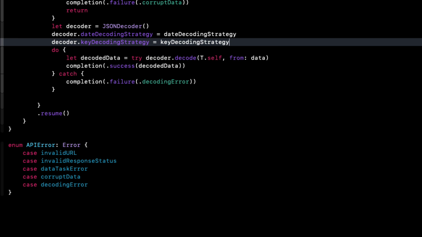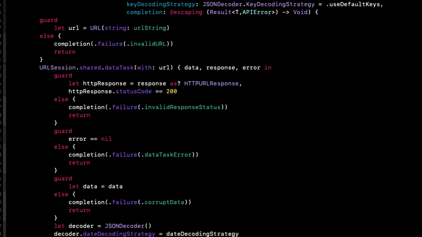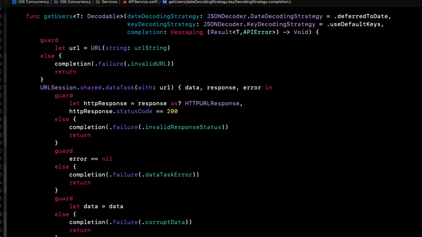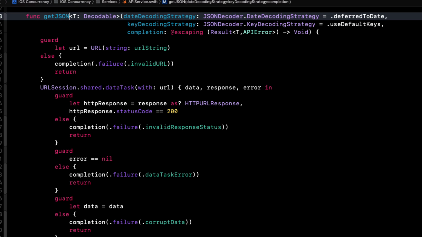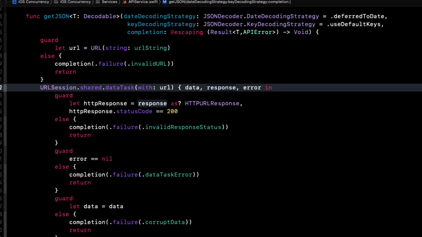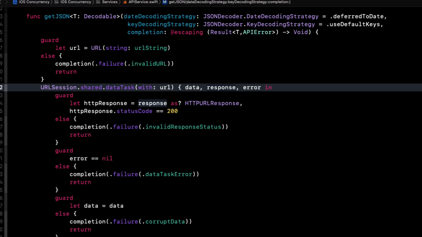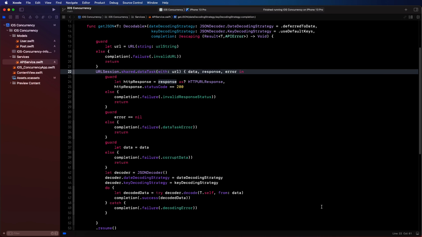Well, that's almost it. But I forgot, this function is still called getUsers when in fact it's going to be more generic. So instead of calling it getUsers, I'm going to change the name to getJSON instead. Well, that's it. We haven't tested it yet, but we've created the groundwork for our app. And the really good thing is that we've created a reusable API service class that you'll be able to use in your own projects in the future.